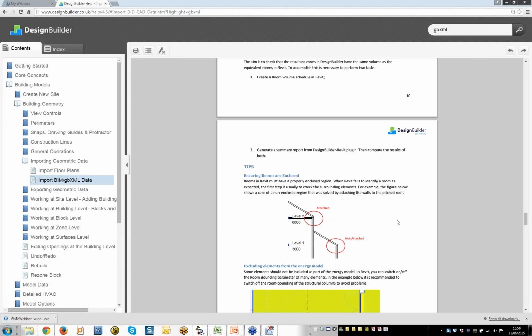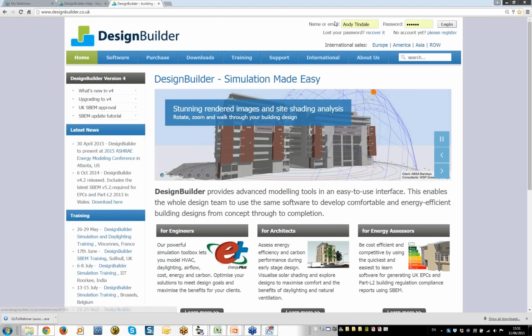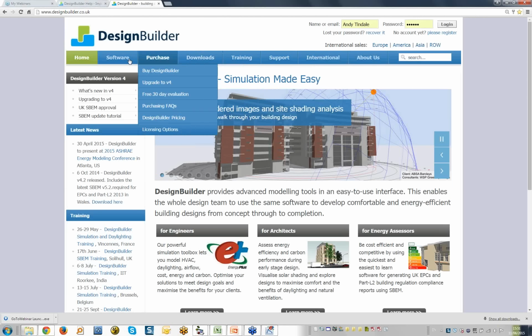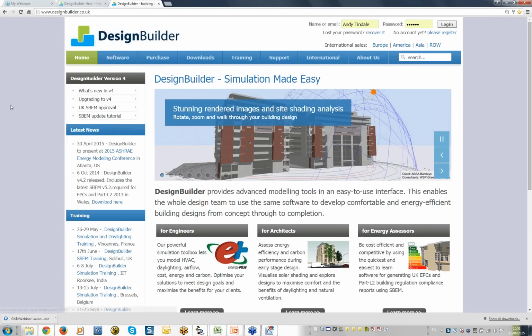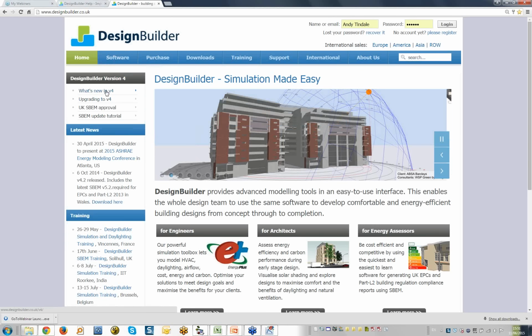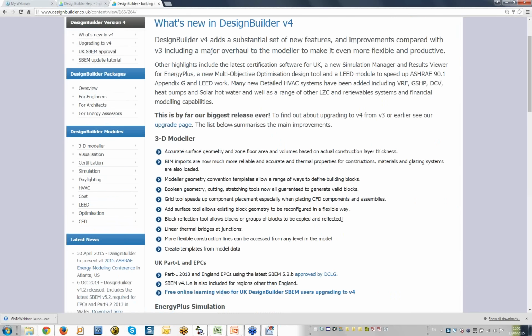There's a question about what's new in version 4. Overall, I think the reference is about DesignBuilder version 4 entirely. There is a web page on our website which summarises all of the version 4 features, including the 4.0, 4.2, etc. I think it's on, what's new in v4. So here you'll see the v4 features.